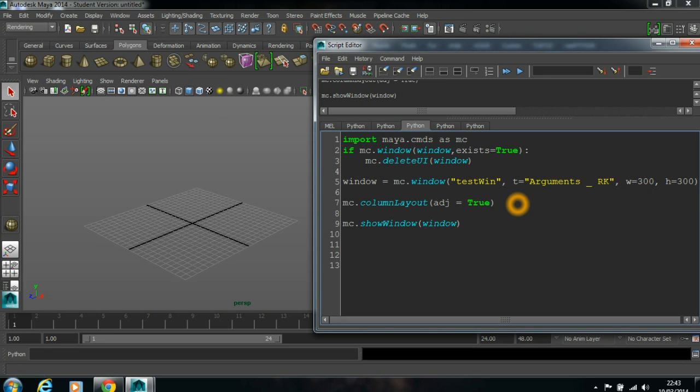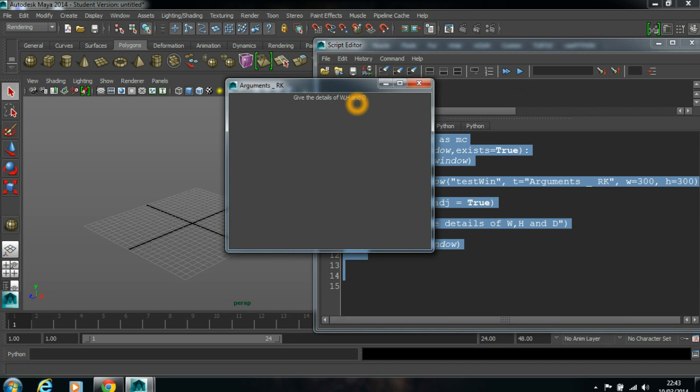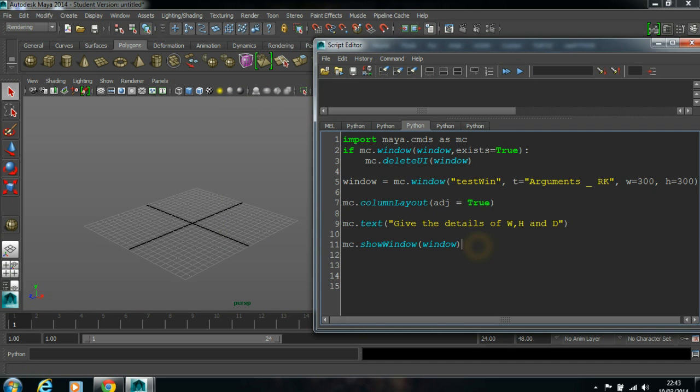Okay. Now here I'll put some text. Can put some text to give details of width, height and depth. We can put anything. Just give the details of W, H and D. Right? Now that's done.